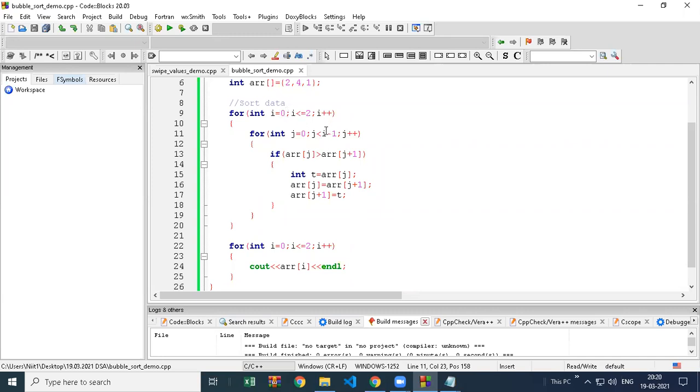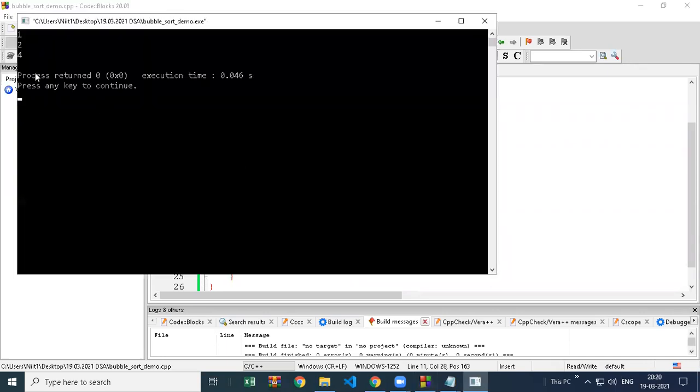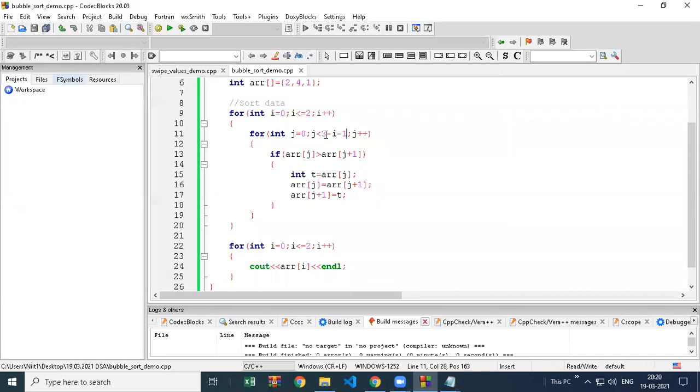I cannot be there. The size, sorry, size is missing. Yes, that's why it's saying size is missing. What is our size of array? So that size minus I minus 1. Now it's working. So the end value was wrong.